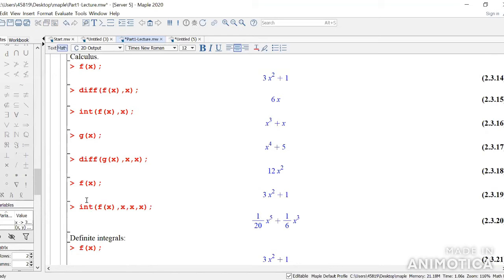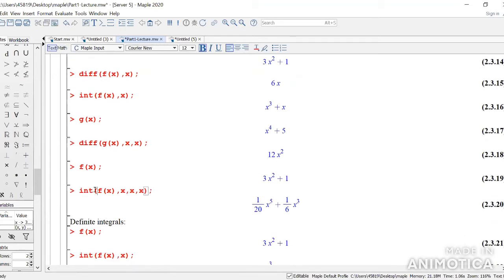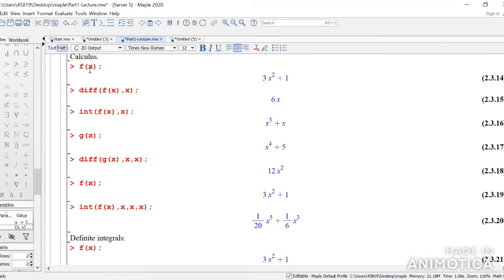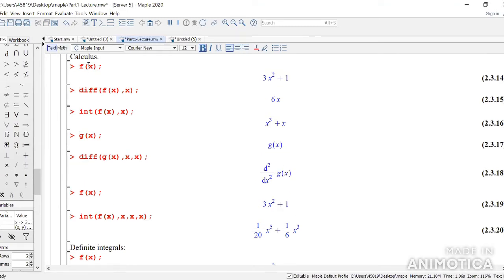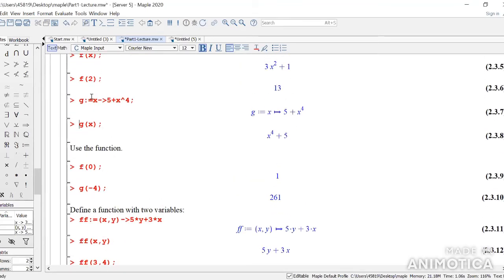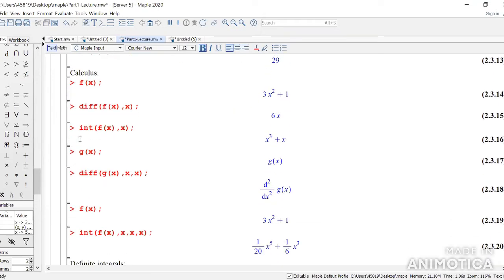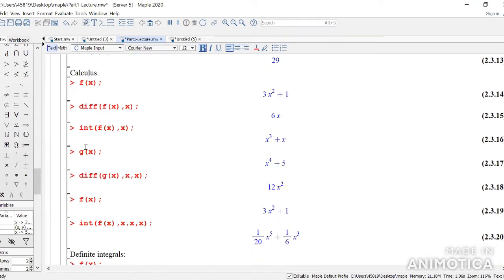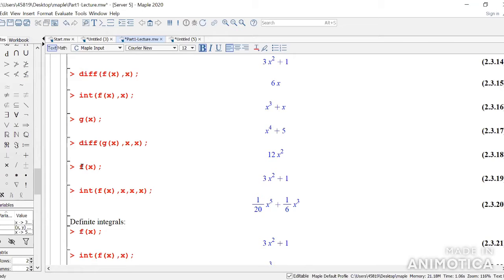What is G? Here is G. So here we have the function g of x, and it's differentiated. Here we have some comments. Remember that Maple doesn't include constant in the integral, so that's something you have to include yourself.